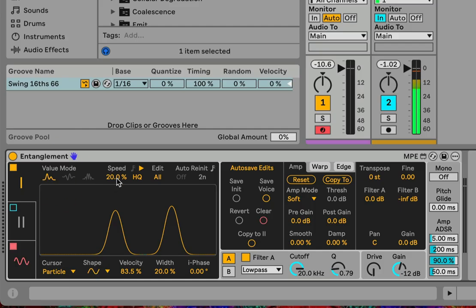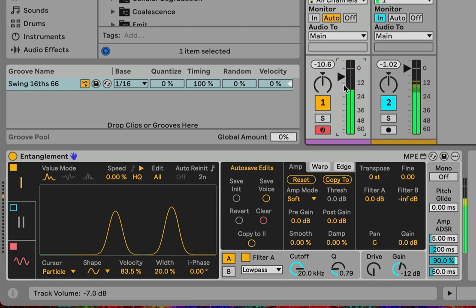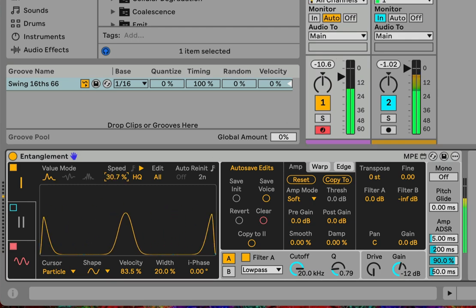To the right of it is speed. So this controls the speed of the simulation. You can go slow, even freeze it. Let me turn it down slightly for now. So we can freeze it, and we can go fast.